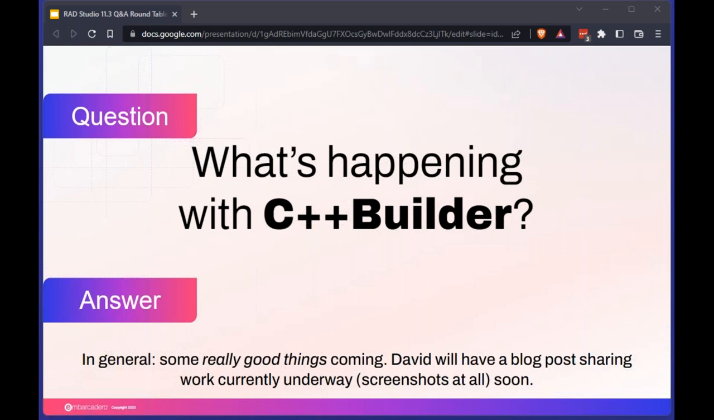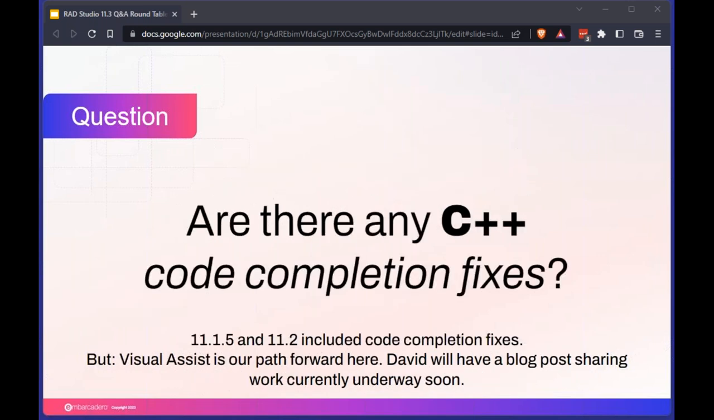Okay, and actually I know some of the details, and I'm excited about it too. Are there any C++ code completion fixes, David? Most of the work that we did for code completion was in 11.1.5. Not everyone realizes, but we had a special C++ focused version between 11.1 and 11.2. 11.1.5 had a big focus on code completion and a few other C++ related issues, and that was rolled into 11.2. So if you have 11.2 or 11.3 installed, then you have that work.